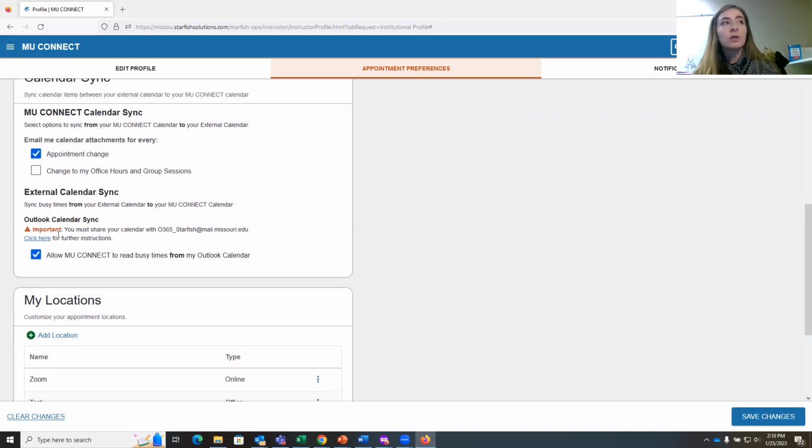And then in order to sync your calendar, you'll need to share your calendar with this O365 Starfish email address. And we actually have the directions on this click here link. And then once you have done that and shared your calendar, you would just go to this box and then click on Allow MU Connect to read your busy times.